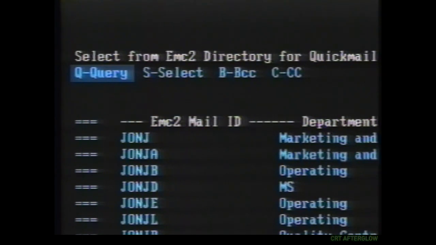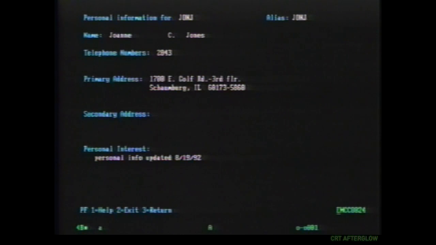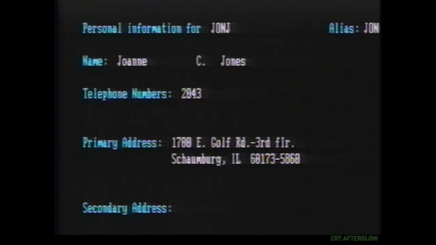Using the Tab key, position the cursor to the left of the email ID you would like to know more about. Type Q, then press Enter. At this point, you will see a screen that lists information about J. Jones. Information like her given name, phone number, and address. There should be enough information there to allow you to determine if this is the J. Jones you would like to write to.